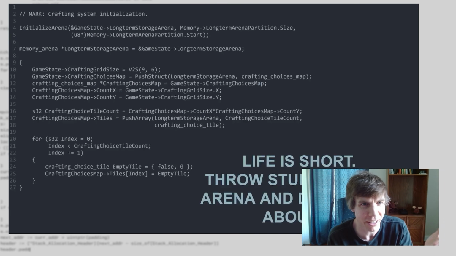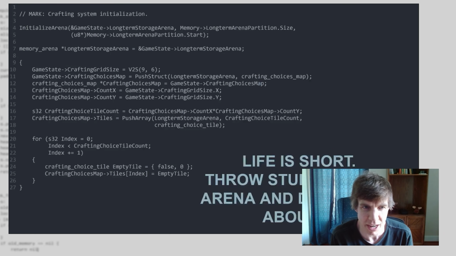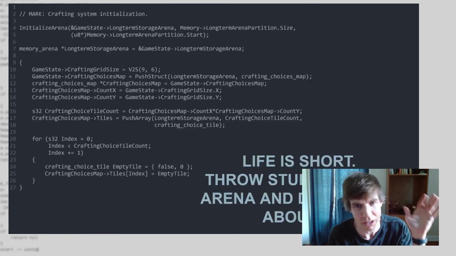I've got this, like, long-term storage arena, where the lifetime is basically the whole game. So there's some stuff I throw onto that. Just partition a big chunk of memory, use some memory arenas, put stuff on that. Get it working. Don't really think too much about how much space it's taking or any of that stuff. That's all way later.